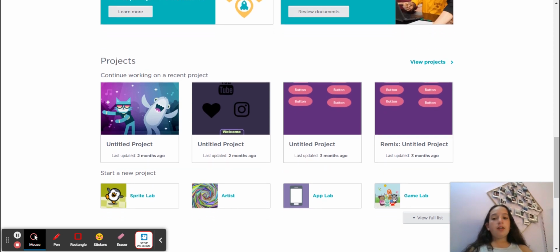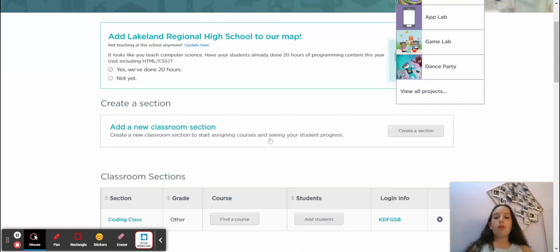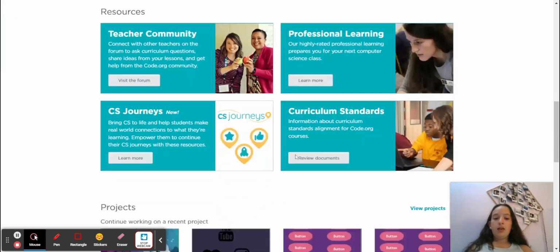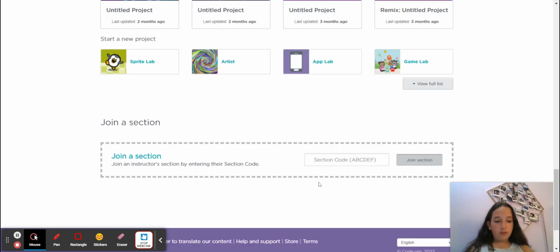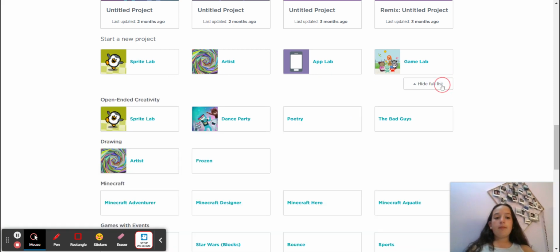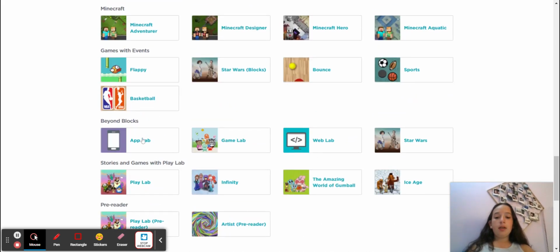So right now I want to introduce you to what platform you're going to be using. So this is code.org. It's great, it's free. It's open to anyone. Making an account is free, and they have four main platforms that you can use to learn to code. So there's Game Lab, AppLab, Artist, and Sprite Lab, and they have many more, but today we're going to be focused on AppLab.